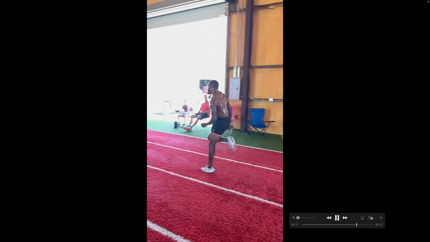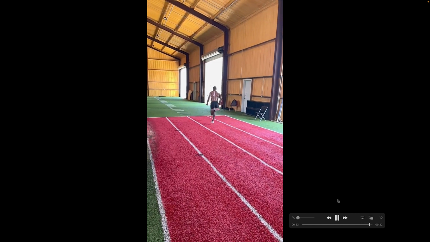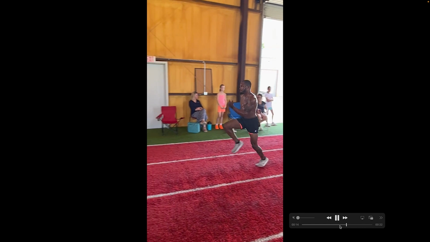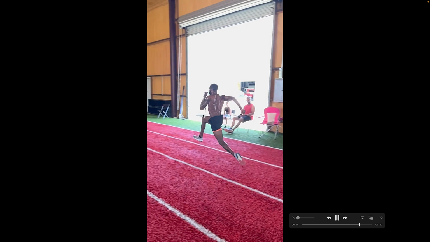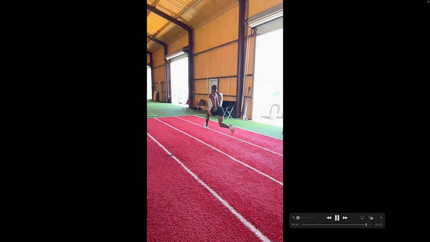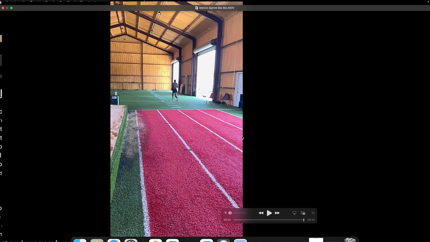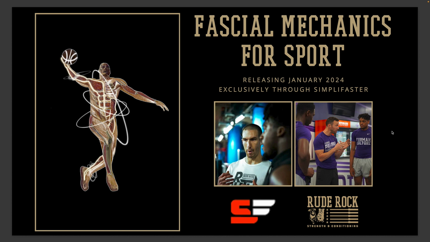I think that these are the underlying elements to movement that we get lost in or don't necessarily prioritize when we're thinking about movement and exercise selection. But this is just a beautiful demonstration of that and of the helical rotational aspect of fascial mechanics during something like sprinting.